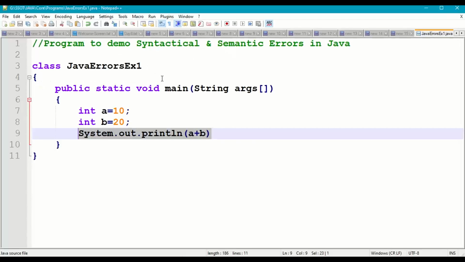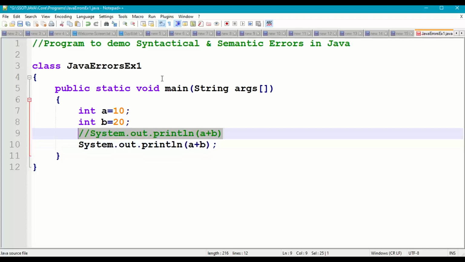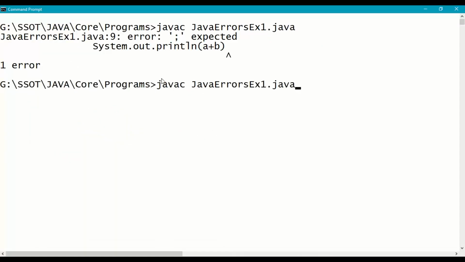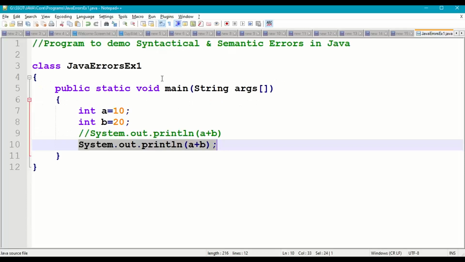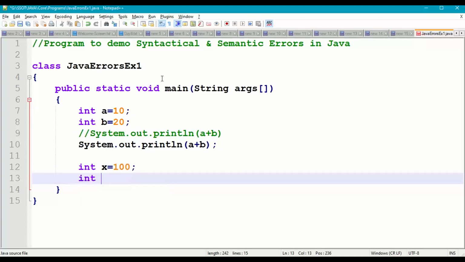Okay, so I'll put a comment for this. Right, so put the semicolon now. Whenever we put a comment, it is not compiled in the program. Now we have a semicolon after a + b. So save it, recompile, no syntax error, and run it. Answer is 30.